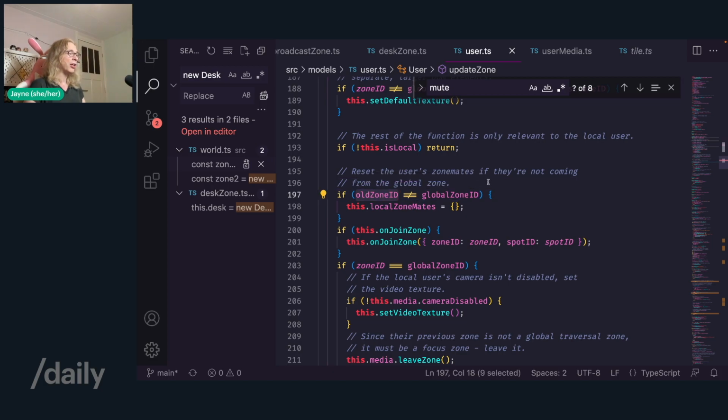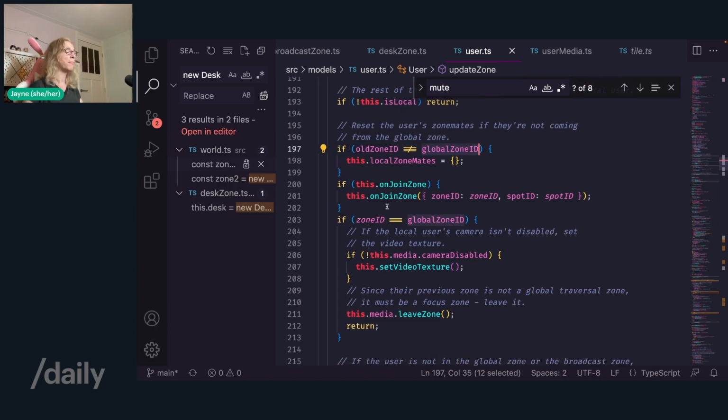So now we're checking, it resets the user's zone mates if they're not coming from the global zone, if the old zone is not the global zone. So if you're coming from one of the other zones, then you don't have any zone mates anymore. Zone mates are people in your zone. And in the global zone, everybody is your zone mate, though you don't call them zone mates. You're not local zone mates at least.